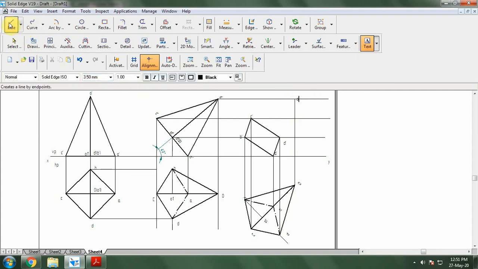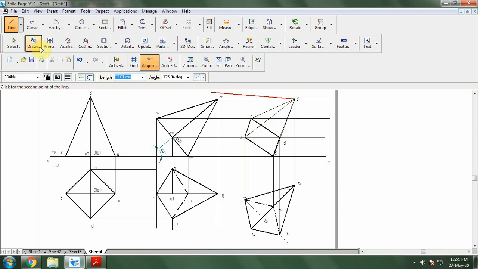Now to identify the visible and invisible, I'm going to follow a similar pattern. So I'm going to join C to O, which is outside. D to O is outside. When I go for A to O, it is overlapping. But when I go for B to O, it is going completely inside the face. So this will be invisible. So select that and make that 0.5 mm thick.